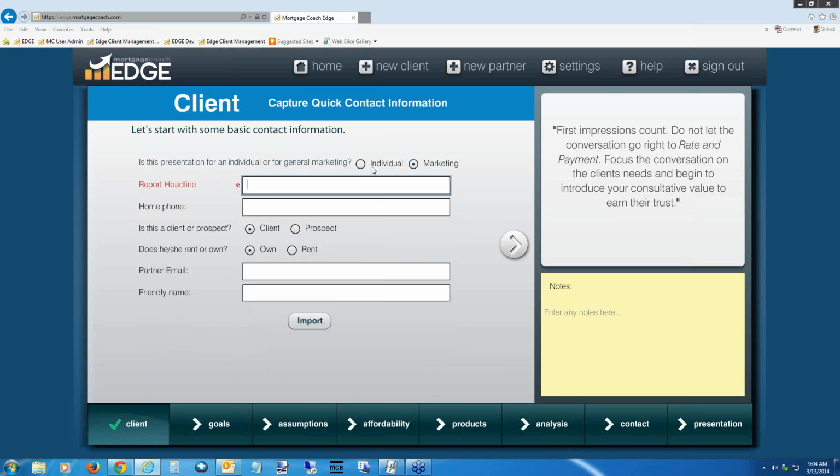Now you have two options here, individual or marketing. I've chosen marketing. What this does is it actually eliminates any of the personal information, so the first and last name. It also eliminates the property address field, so none of that will show up on the final presentation. Now in order to do these, we're going to start with a report headline. So I'll call it the cost of waiting to purchase.